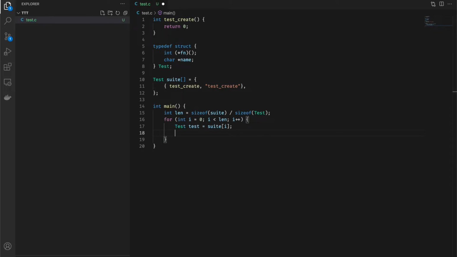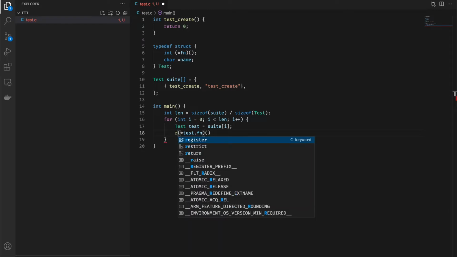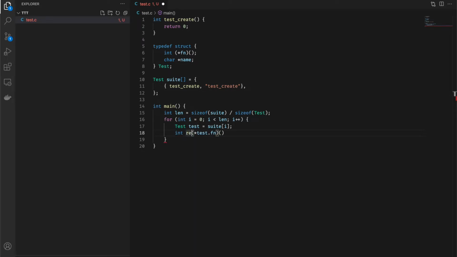and we want to call the function. So it's test.function, and we dereference it to get the function, and we're going to call it. It doesn't take any arguments, so we just call parens on it. And I think that's it. And we need to store the return value, so the result.